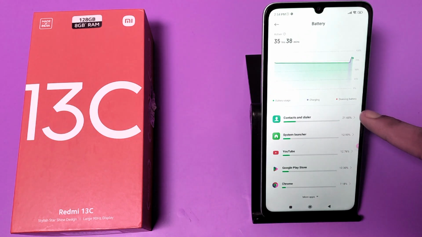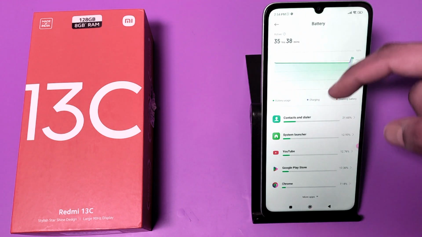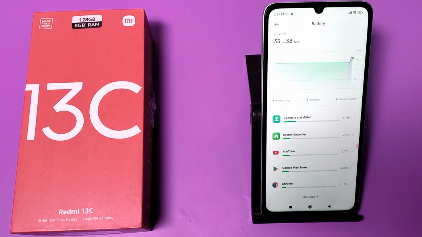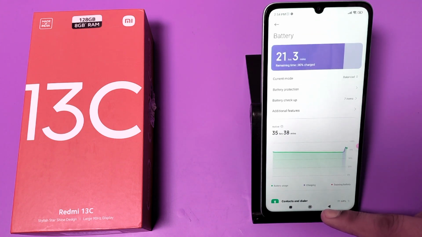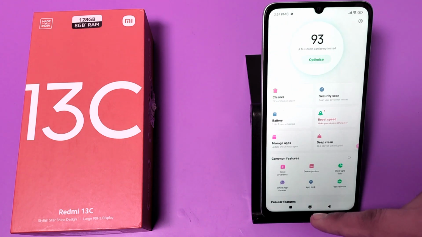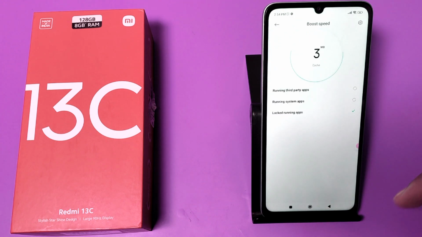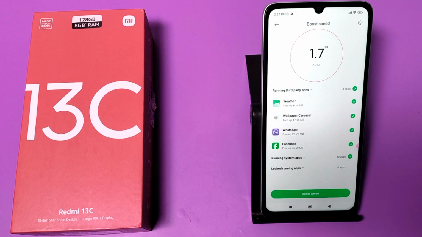If this graph shows like this, you can see you have to change the battery at the nearby store, or you can delete apps. It will also clear your storage and fix your hanging issues.